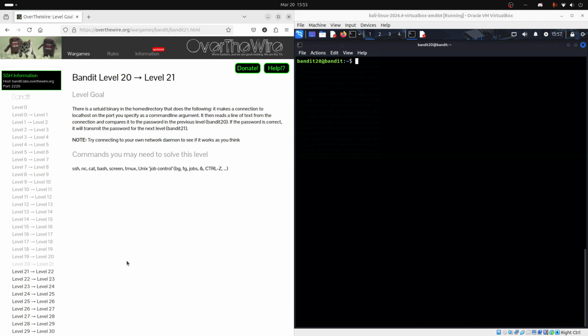There is a setuid binary in the home directory that does the following. It makes a connection to the localhost on the port you specify as a command line argument. It then reads a line of text from the connection and compares it to the password in the previous level, so in the Bandit20 level. If the password is correct, it will transmit the password for the next level, so Bandit21.